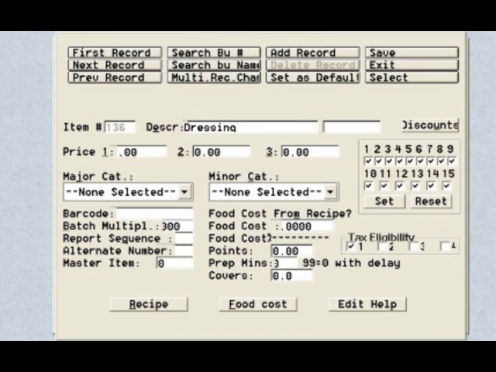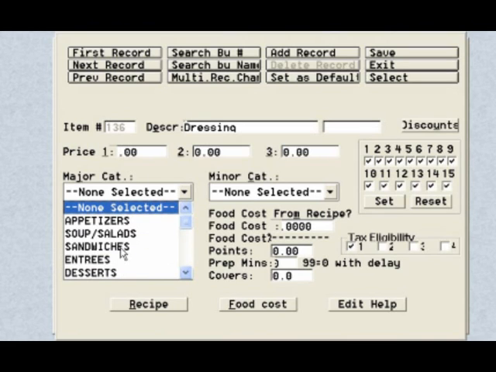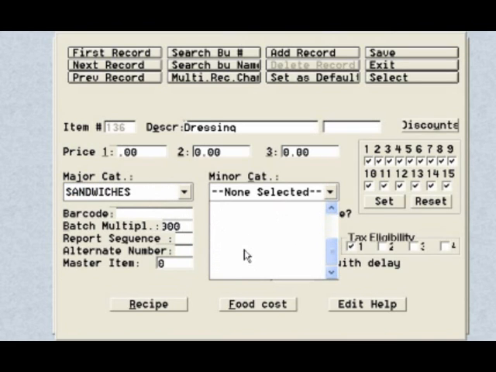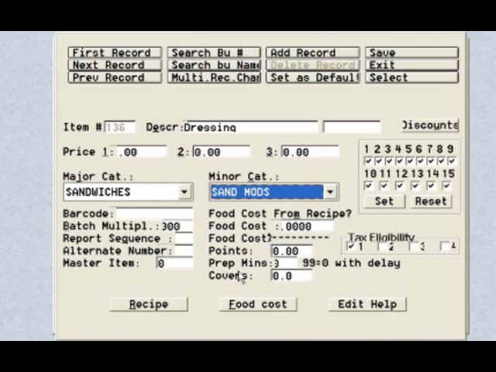charging to remove it. Next, we'll select the major and minor categories from the drop-downs: sandwiches for our major, then sandwich mods for our minor category. Next, we'll click on Save and then select to attach it to the screen cell we first clicked on.